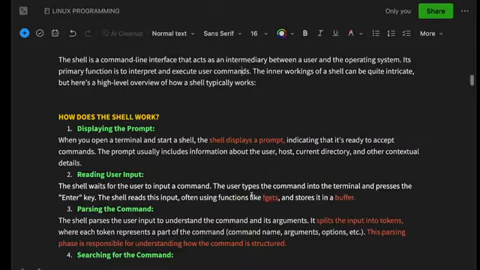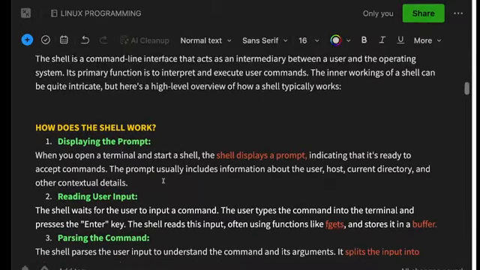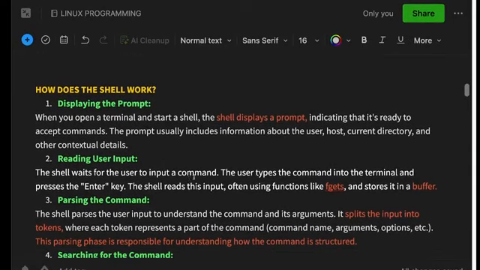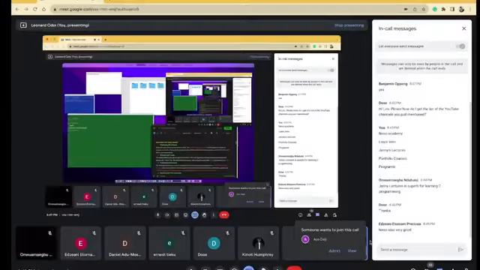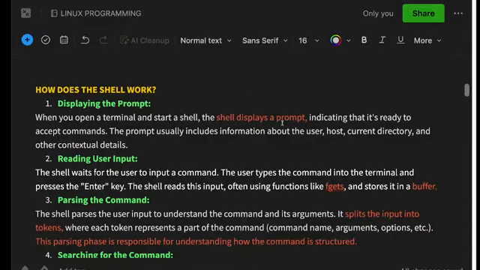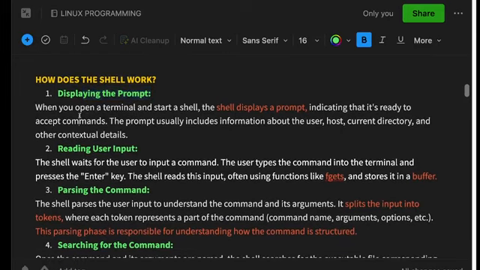So how does it work? This is what is going to let you know how to create your own shell. When you know how the shell works under the hood, that is what is going to help you create your own shell. The first thing that the shell does, like I was telling you, is that it displays a prompt. Very simple. When you open a terminal and start the shell, it displays a prompt indicating that it's ready to accept commands.